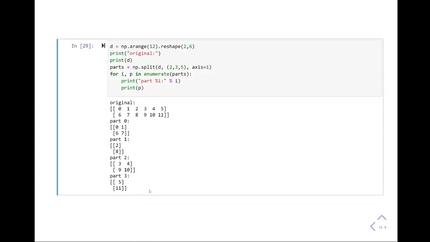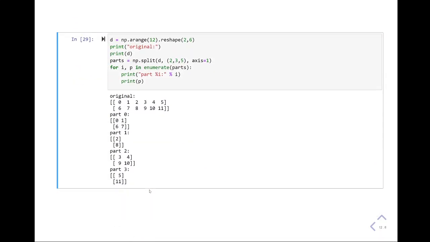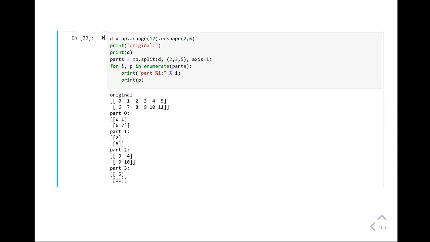And then we can take this information and split it, and sort of make it back into its original form, or split it into various parts. So we're going to use some looping and look at the various parts that we created when we split our array on the axis that we were interested in, in this case, the columns.